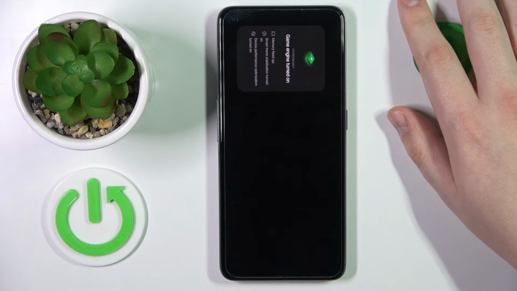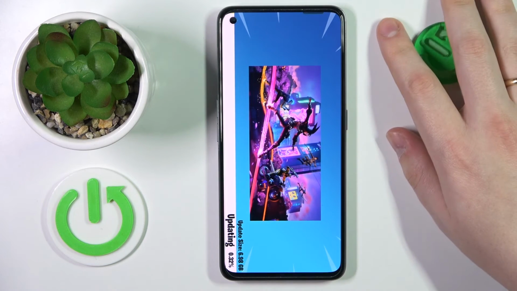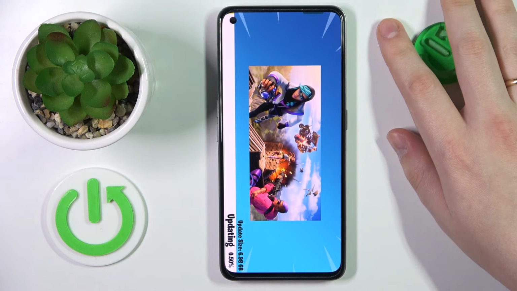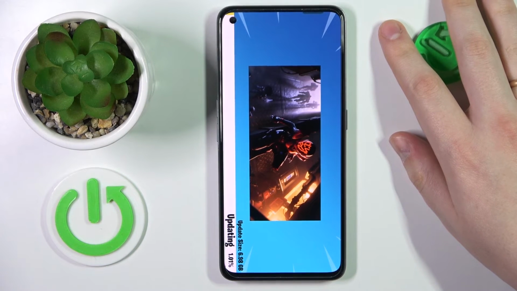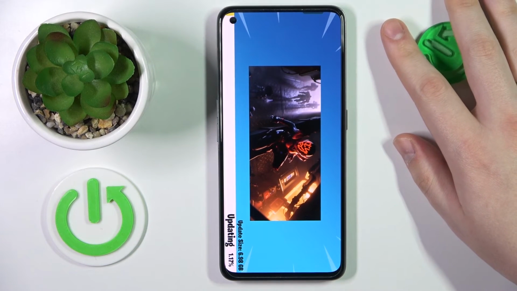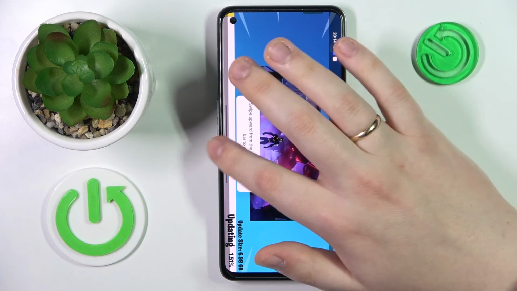And in here, simply wait for it to download the update, which is just under 7 gigabytes in size. So it will take you a good minute, or significantly more than that, but you get the idea. So, that will be more or less it.